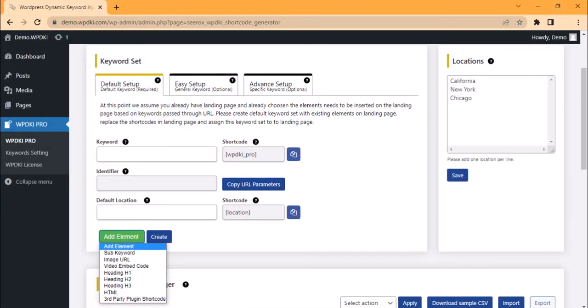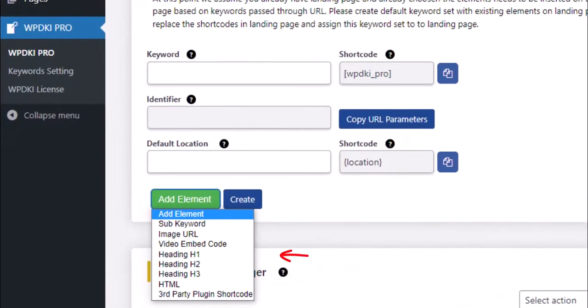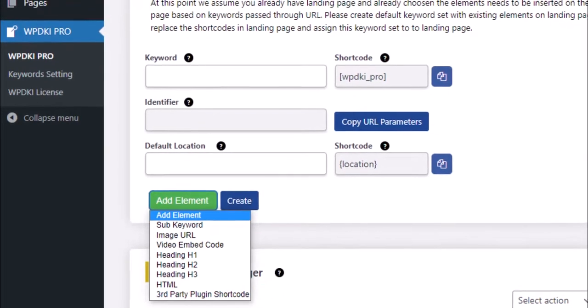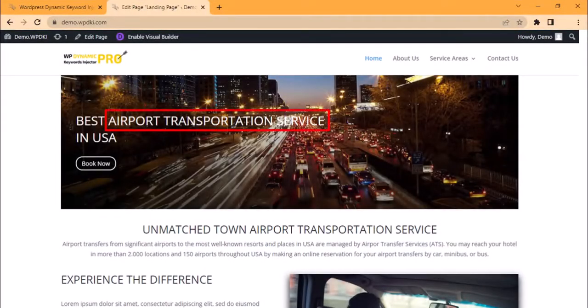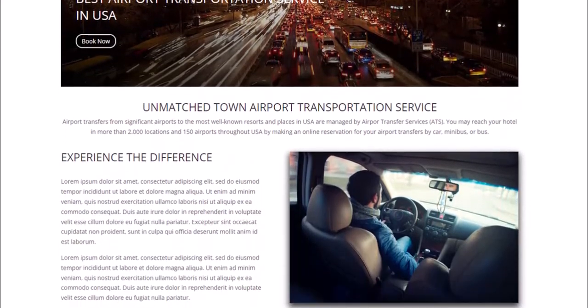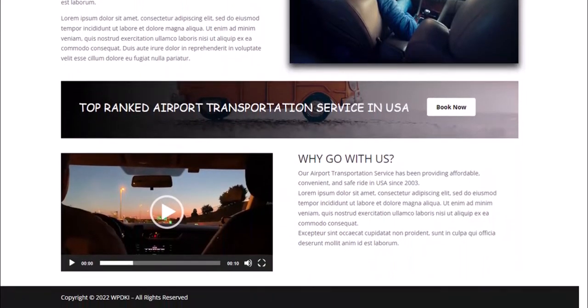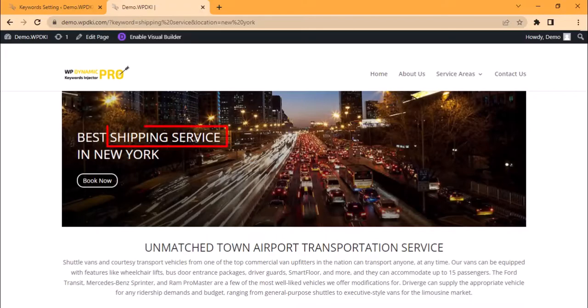You can also inject other things such as any HTML tag, which includes headings H1, H2, etc., also images, videos, and iframes, or inject any third-party embed codes or any other plugin shortcode. This is a powerful feature that allows you to build an unlimited number of amazingly targeted landing pages using your specific dataset.